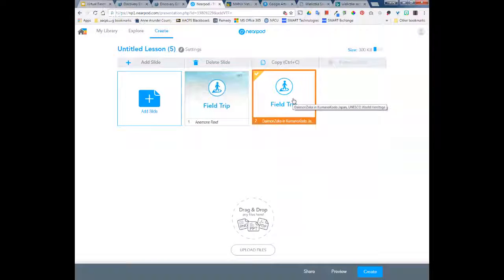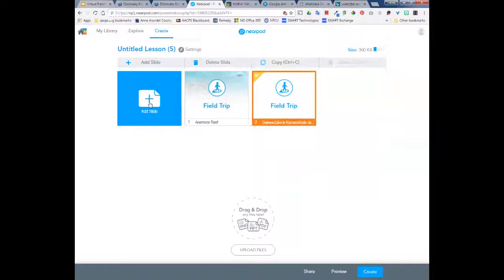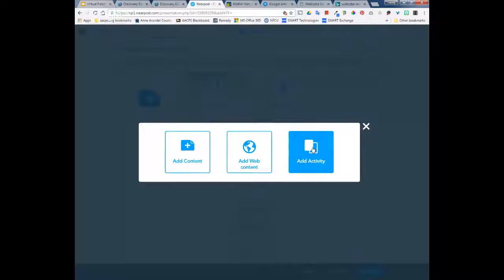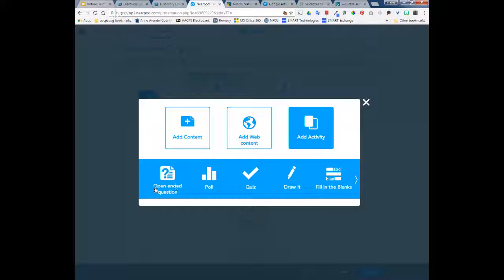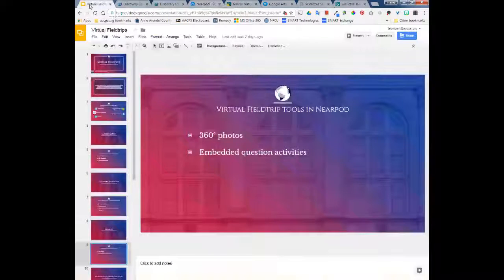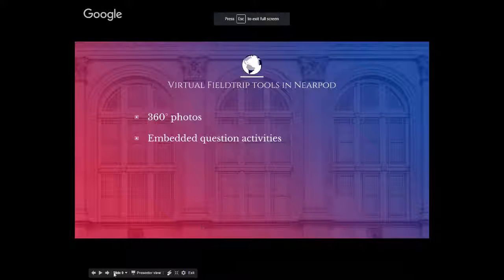Once again, don't forget that these field trip images can be used in addition to the other features in Nearpod. So while you're creating that interactive presentation in Nearpod, I can have the field trip content along with my presentation content, along with the variety of tools that Nearpod offers for students to engage, like polls, Quizits, Drawits, etc. So let's exit out of Nearpod and return to our presentation and move on to our next virtual field trip platform for today.